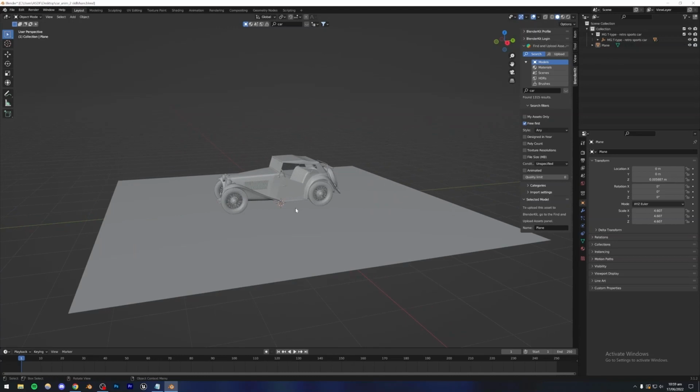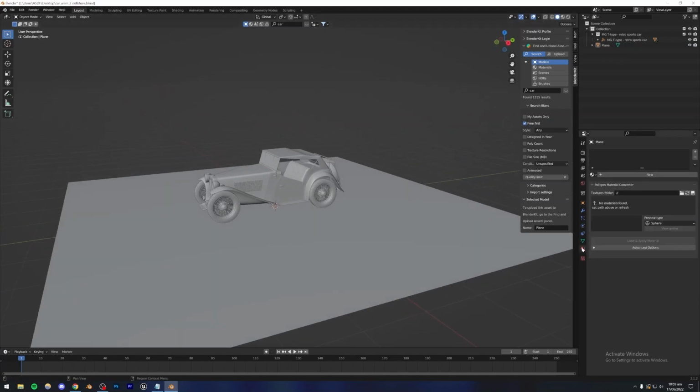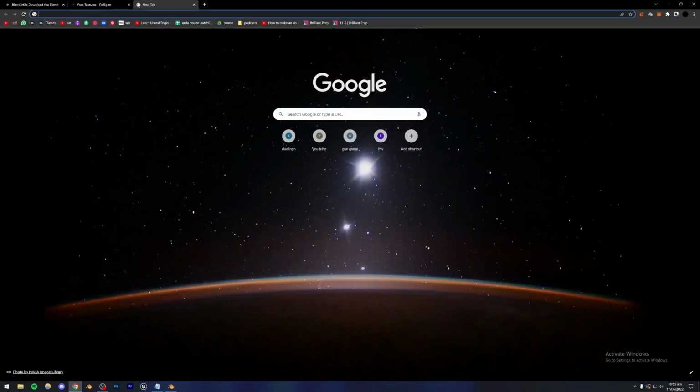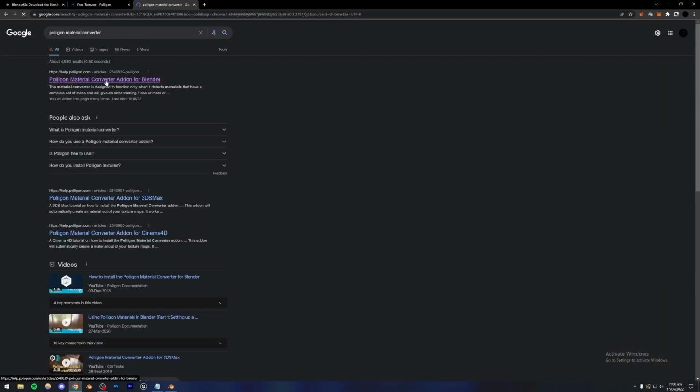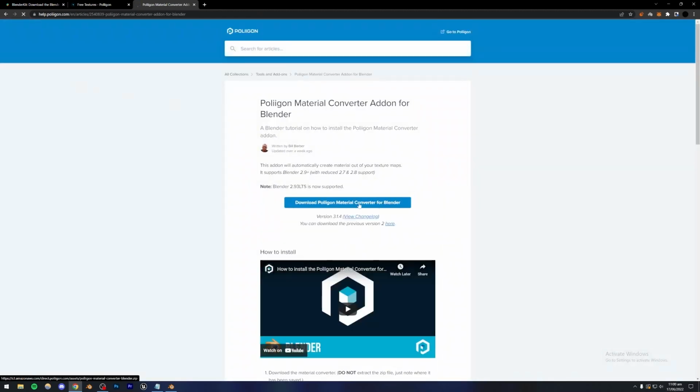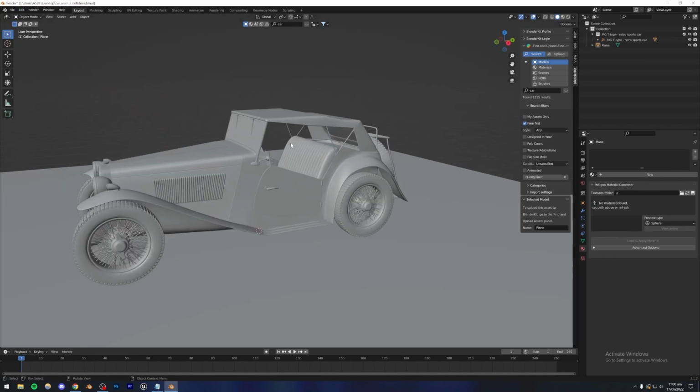Perfect. So now how do we actually apply the material to this? Well, that's pretty easy. We're going to be going to the material menu, and you're going to see this polygon material converter right here. You might not have this if you don't have the polygon material converter add-on installed. So to install that, just go to the internet and search polygon material converter. And if you watched my previous tutorials, you already do know how to do this. Just simply go to the first website and press download polygon material converter right here. And you can just install it exactly the way we did with Blender Kit. Just edit, preferences, add-ons, and just enable it. Exactly like that.